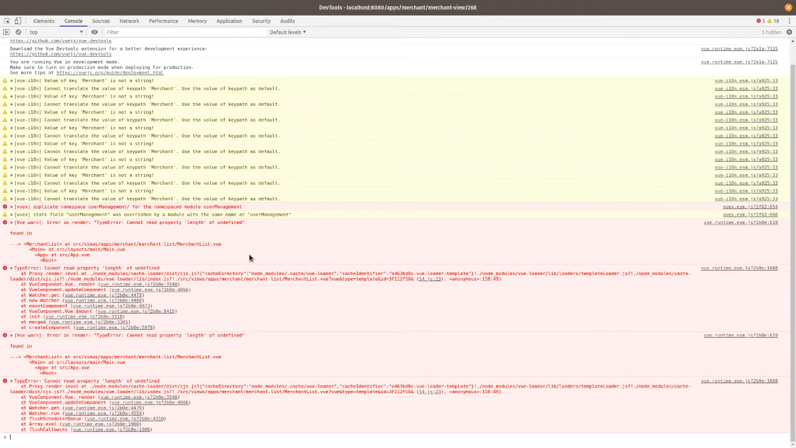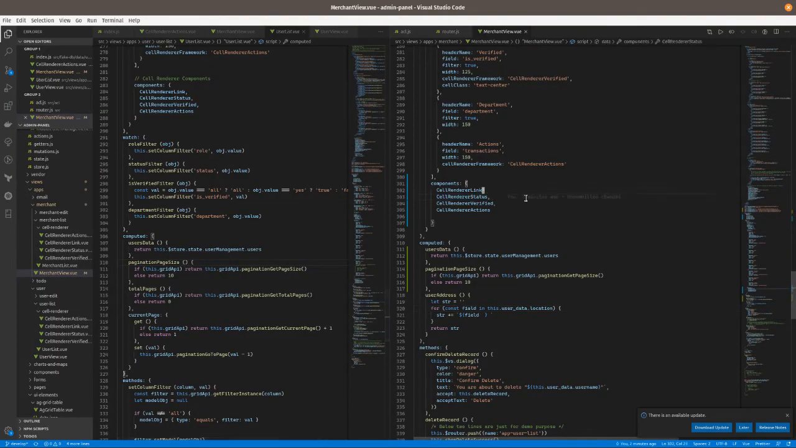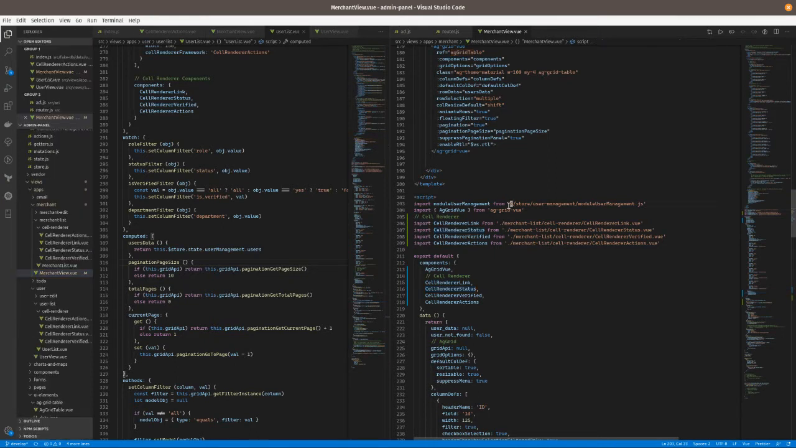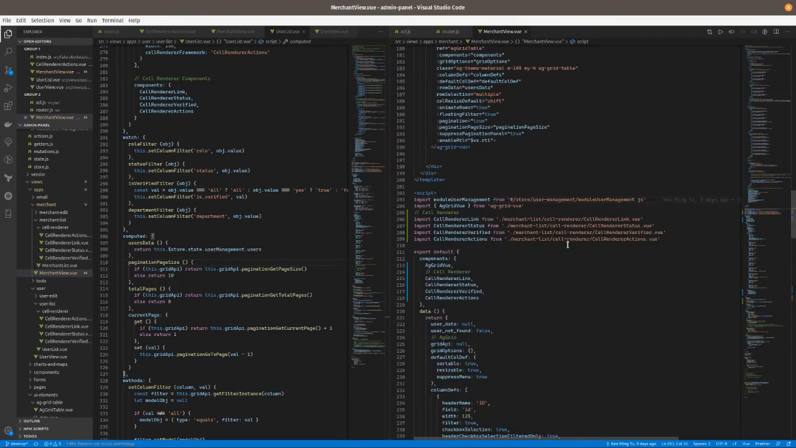Duplicate namespace user management and namespace module user management. Duplicate namespace user. Okay, maybe I have duplicate stuff. Hold on. Inside the merchant view, namespace user management. I'm reusing the same module every time. Okay, I gotta change this merchant view user. I'm using this module user management. Store user management, module user management.